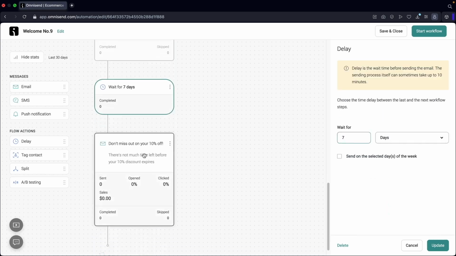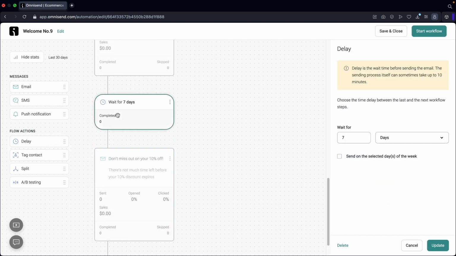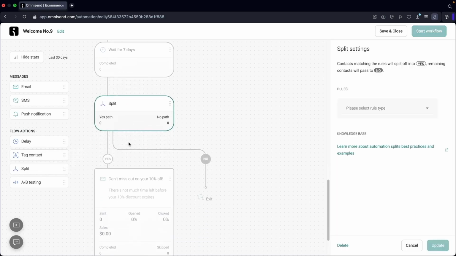And then here we have our last email, right? So we have "Don't miss your 10% off." So now let's go ahead and use some of these elements right here. So we're gonna wait 7 days, right? But if nothing is done, we need to change something up, right? So we're gonna drag in the split right here, okay?